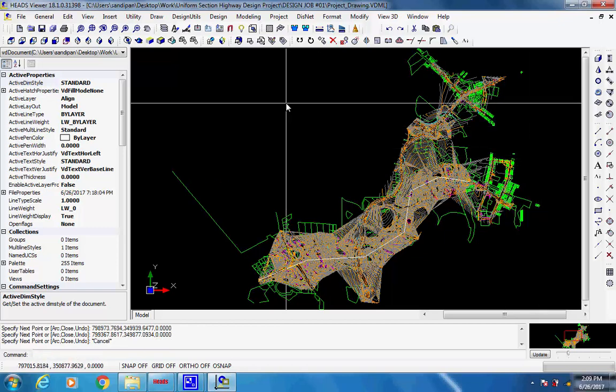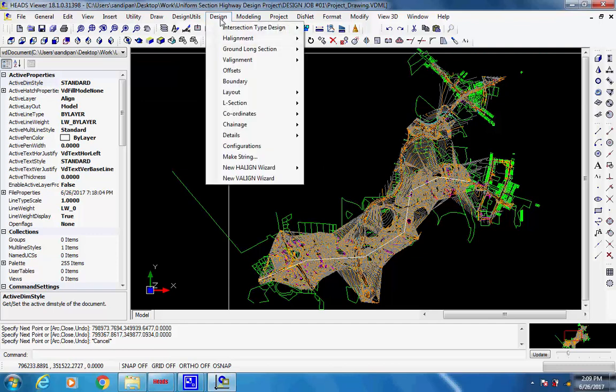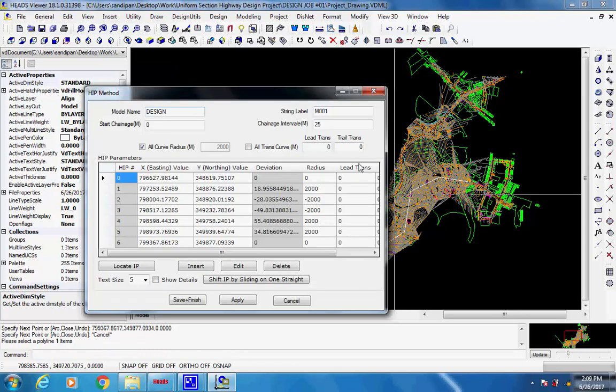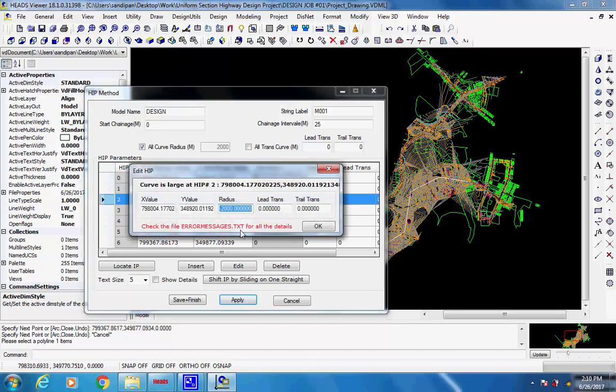Next, select the menu items Design, then Alignment, then New HIP Method. Next, click the left and right mouse buttons on the polyline. As the design dialog box opens with model name design string label M001, start chainage as 0.0 meter and chainage interval 25 meters. Click on button Apply. If message comes for large curve then reduce the radius and mention lengths for lead and trail transition curves, otherwise, click on button Save and Finish to finish the design of horizontal alignment of the road center line.